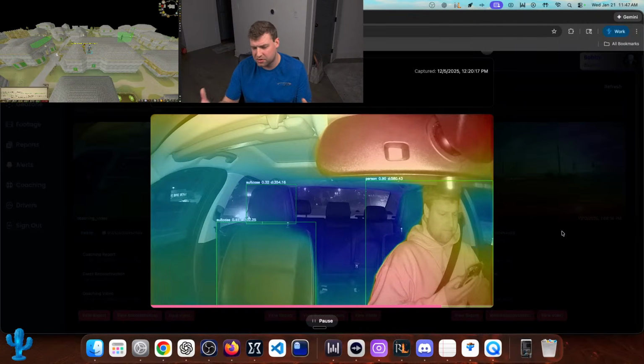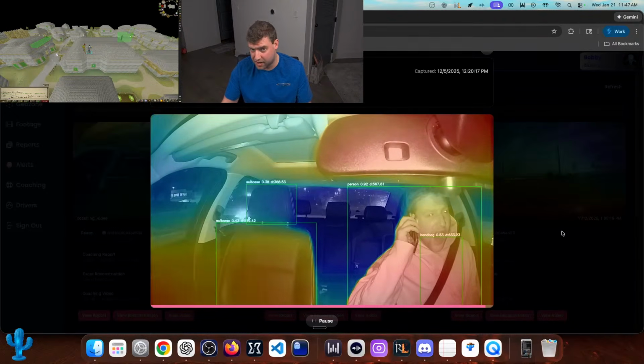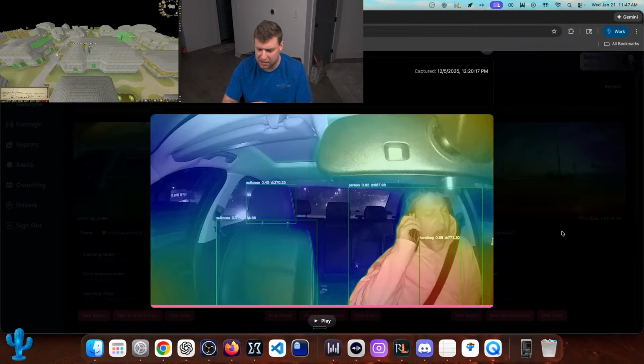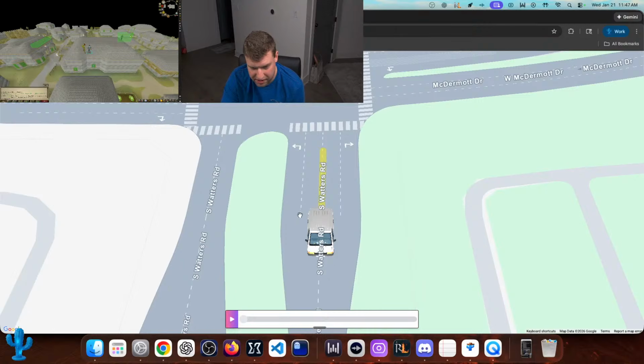So I'm also using this tool to really exonerate innocent drivers too, right? If they do get into an event or an accident, this can help us determine if it's a false event or a real event, right? So this is the video analysis, and then we have a reconstruction.